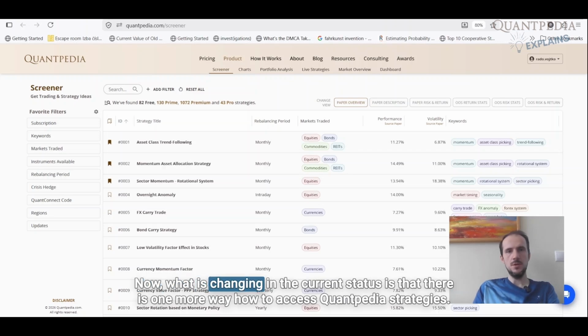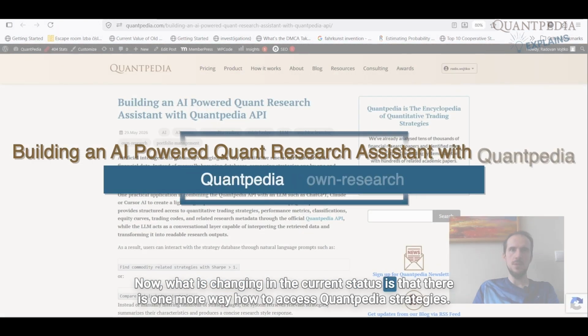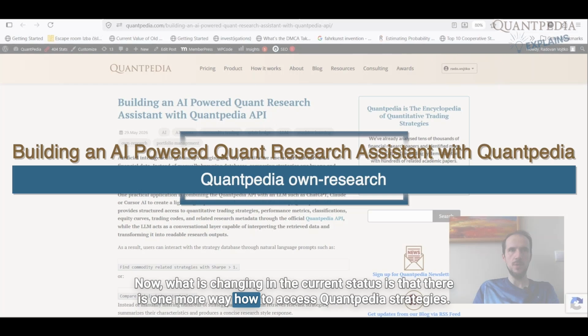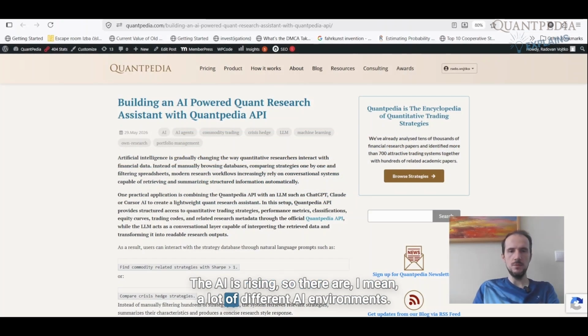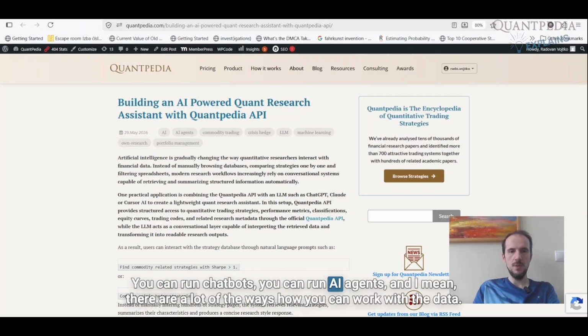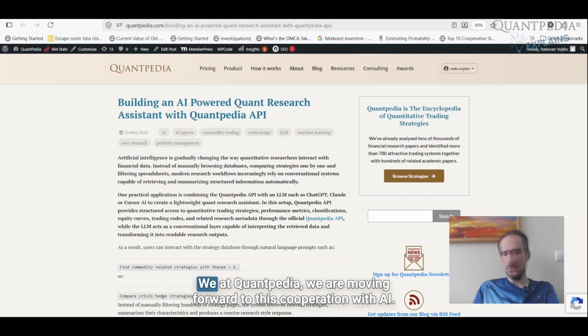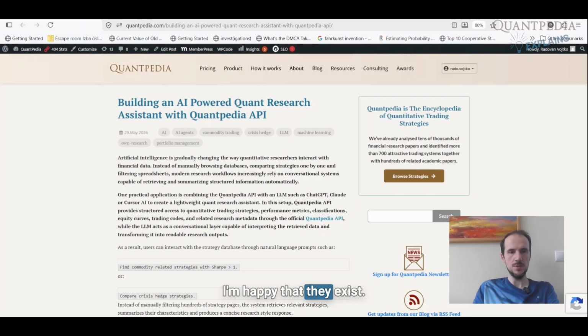Now, what is changing in the current status is that there is one more way how to access Quantpedia strategies. The AI is rising, so there are a lot of different AI environments. You can run chatbots, you can run AI agents. And there are a lot of the ways how you can work with the data. We at Quantpedia are moving forward to this cooperation. I'm happy that they exist. They really simplify the work of the quants.